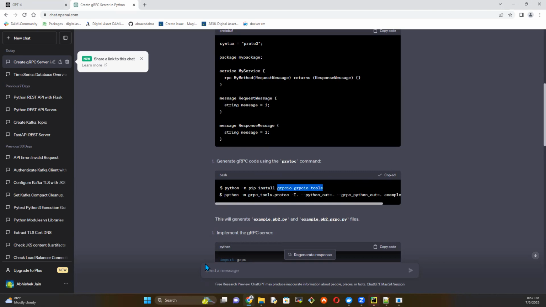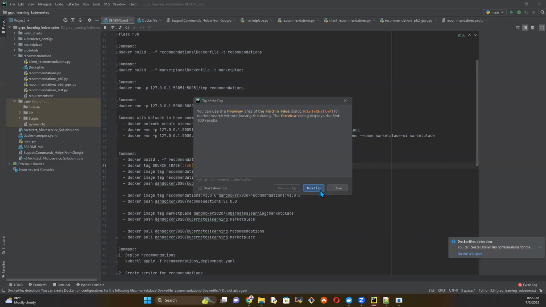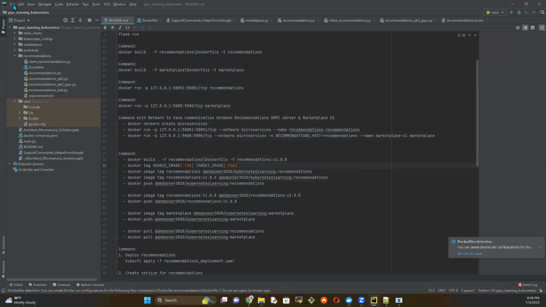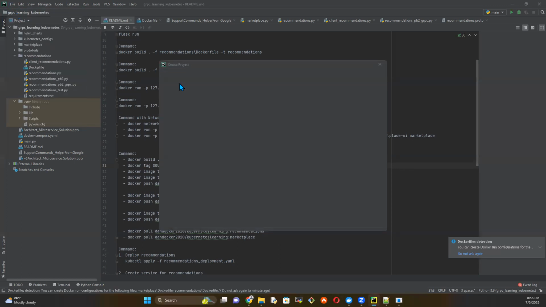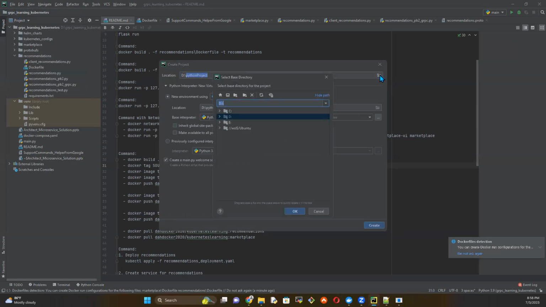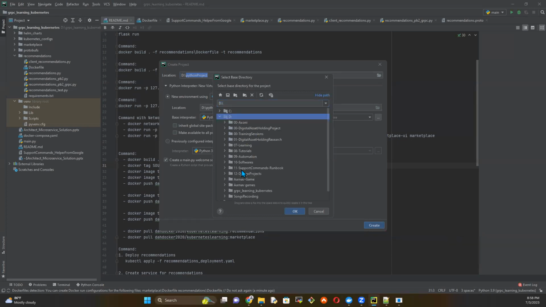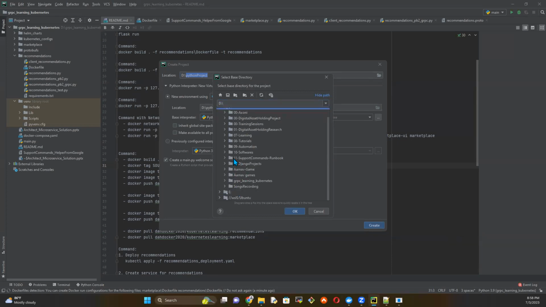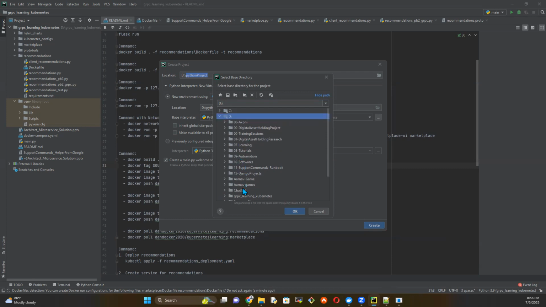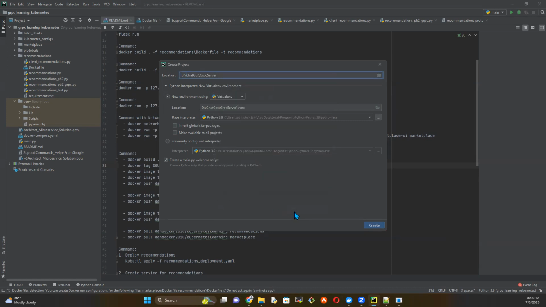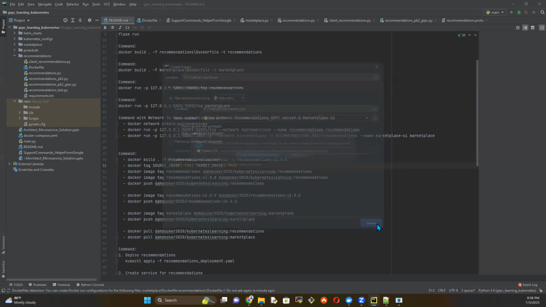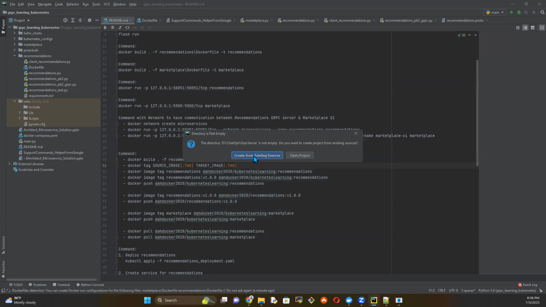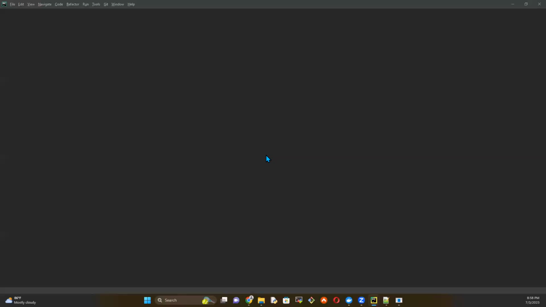So let's do it. I think my PyCharm is open. Let's create a new Python project. Let's go to the D drive and the folder which I created, which was ChatGPT, and inside that we have GRPC. Let's use this one. Okay, let's create it. Do you want to create a project from existing source? Let's create a new window.